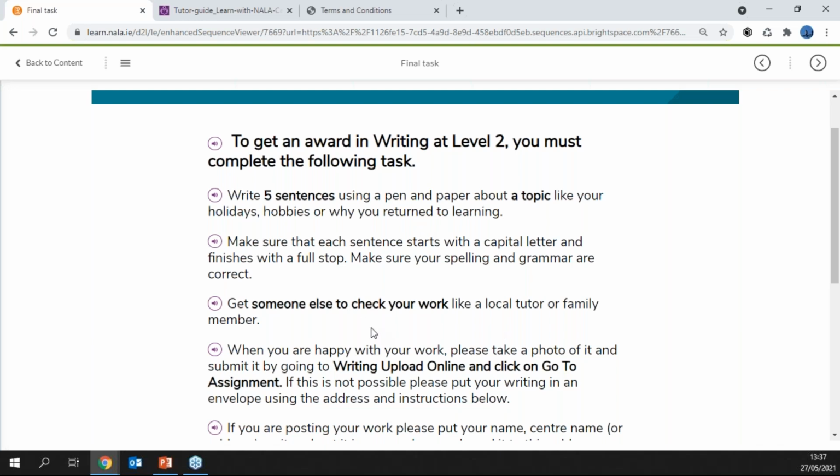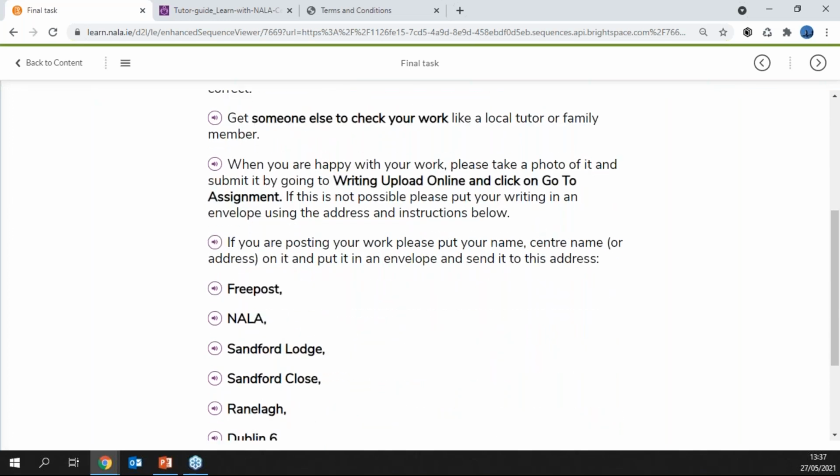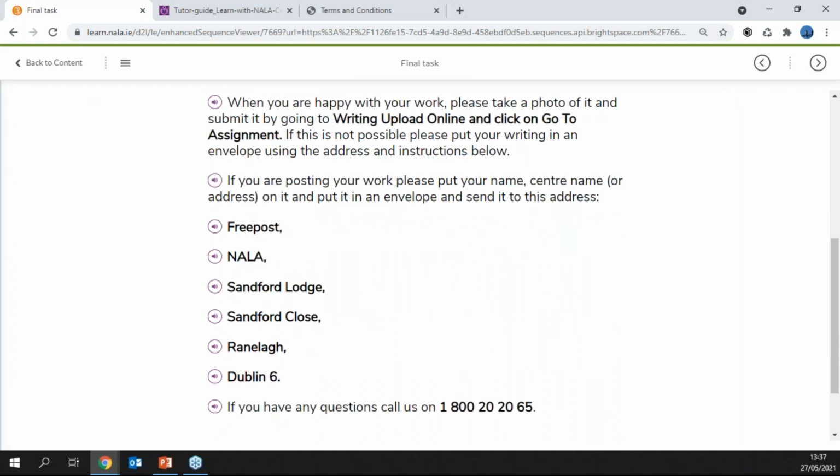We are recommending to the learner that they get somebody to check their work, like a local tutor, and then that they post it in to us. Now they can upload it online, but we also like to have the hard copy so that we can look at the writing as well, because sometimes if people are taking a photograph of it and putting it in online, they might miss out on pieces. So it's really important that we get that hard copy in as well.